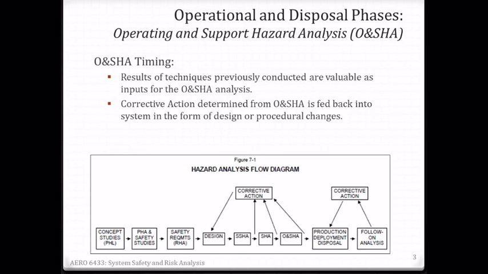And you'll remember the diagram here. We've gone through it several times in our course so far. We are still feeding forward in our flow diagram here. Results from earlier techniques are available as inputs to the operating and support hazard analysis technique.